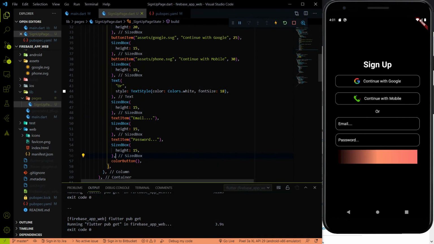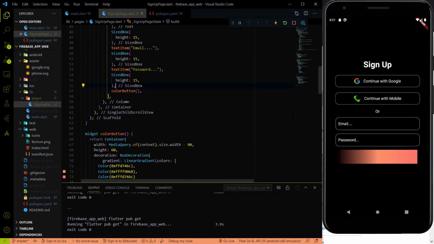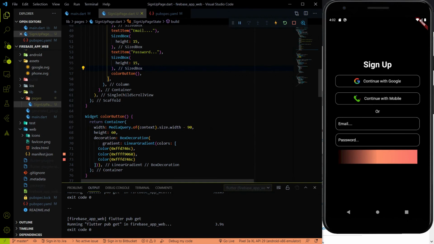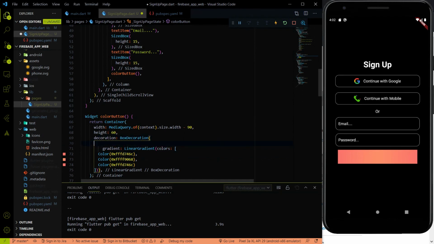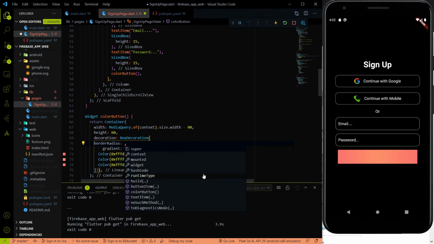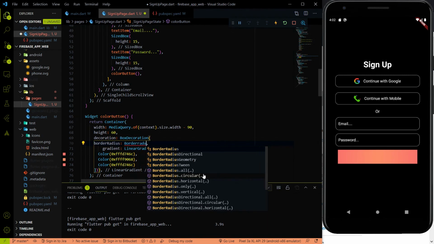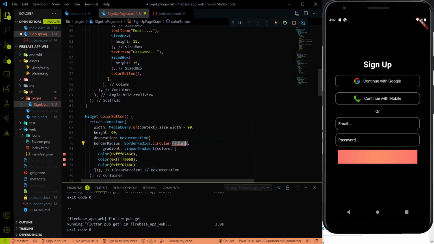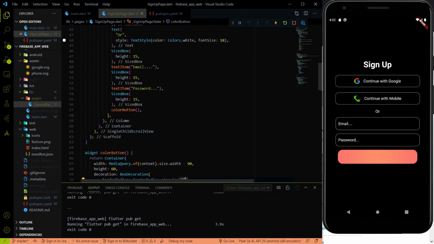Okay, now the color is added. So maybe I made a mistake. 0xf, here I had to use one extra f again. Now it will be good. And in the box decoration, we have the border radius also. So the border radius will be BorderRadius.circular 20, and this padding will be around 30.